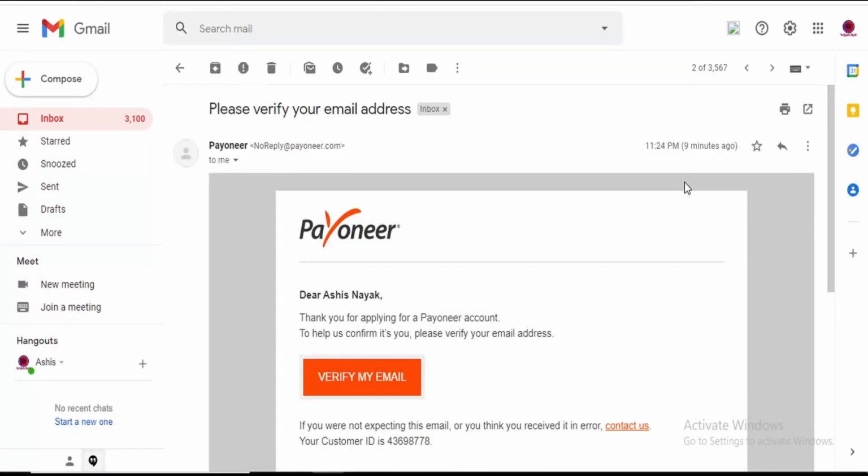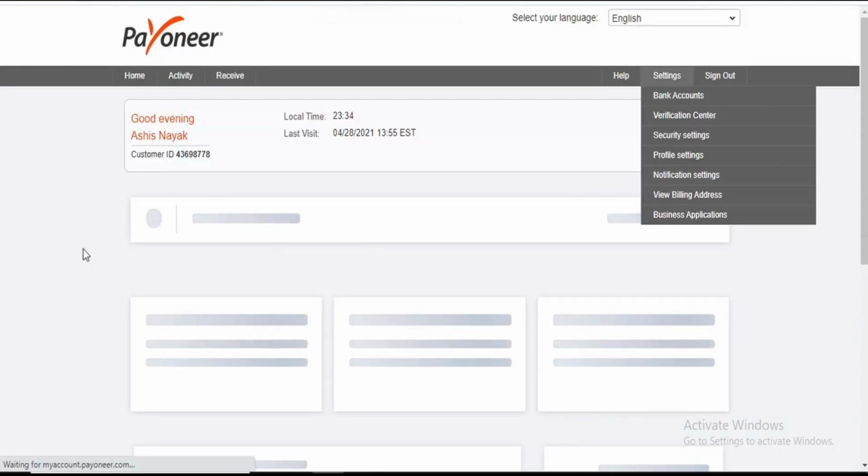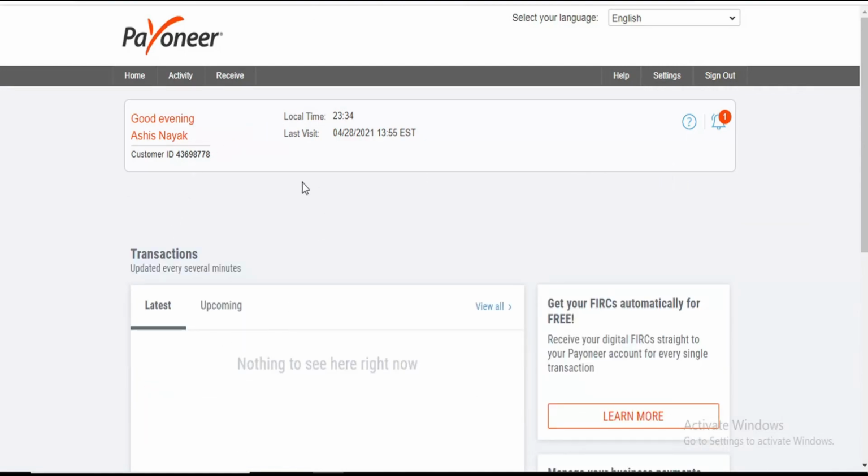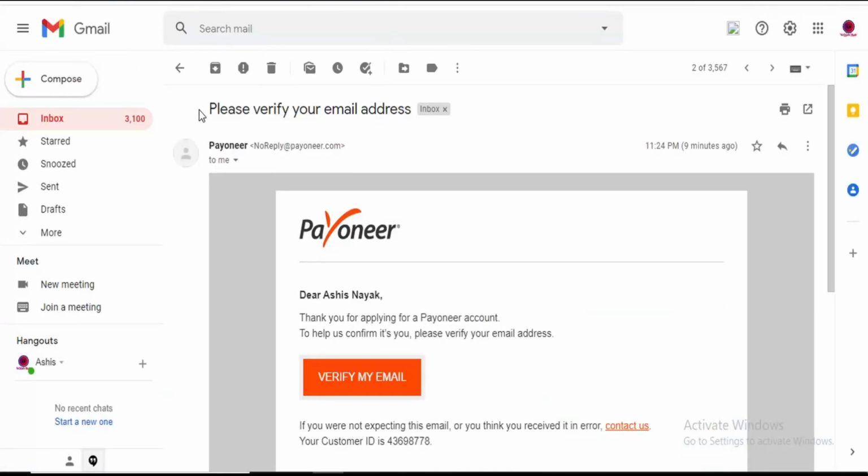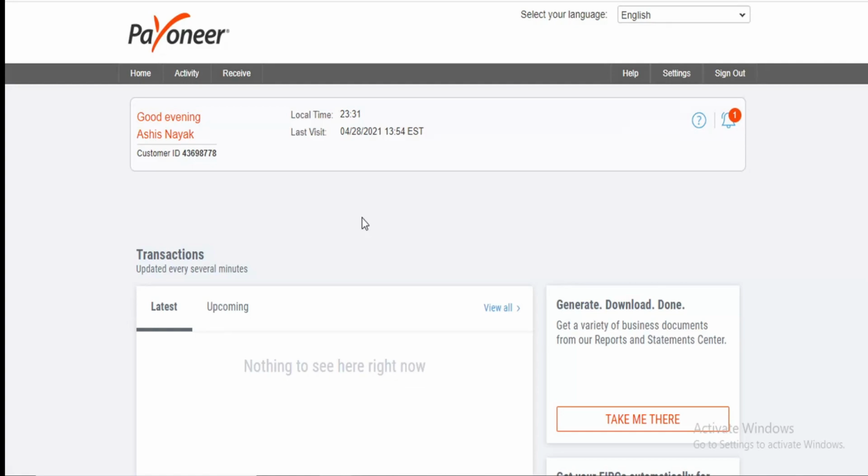One more thing that you need to do is come to your email address, the mail that you opened your Payoneer account with. After you go there, you will find a mail from Payoneer saying to verify your email address. Just click here, verify my email. Once you click verify my email, you will find a message from them that your email has been verified, right? And they will bring you to the homepage. Make sure you do not miss this process. I will meet you once my account is approved.